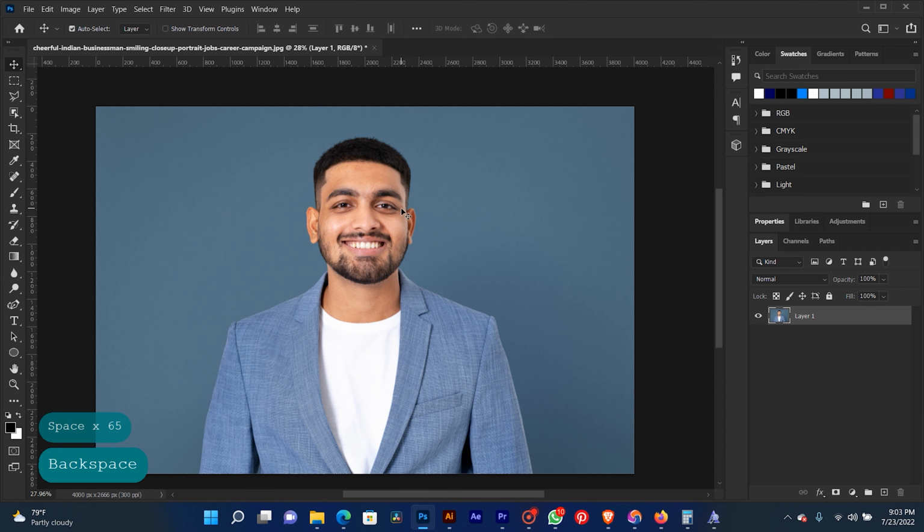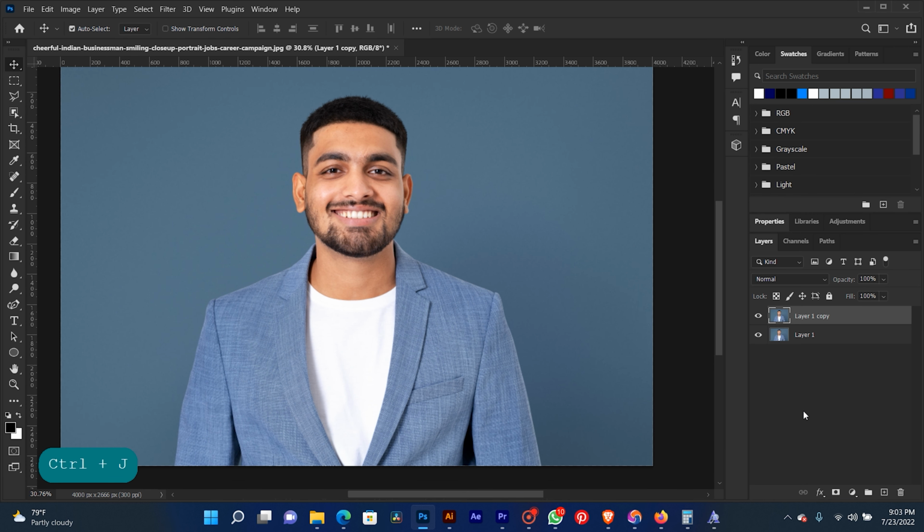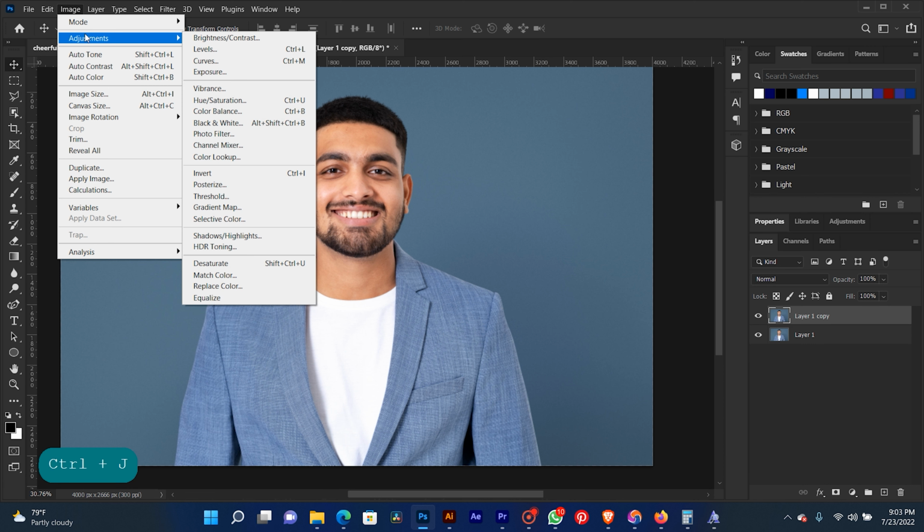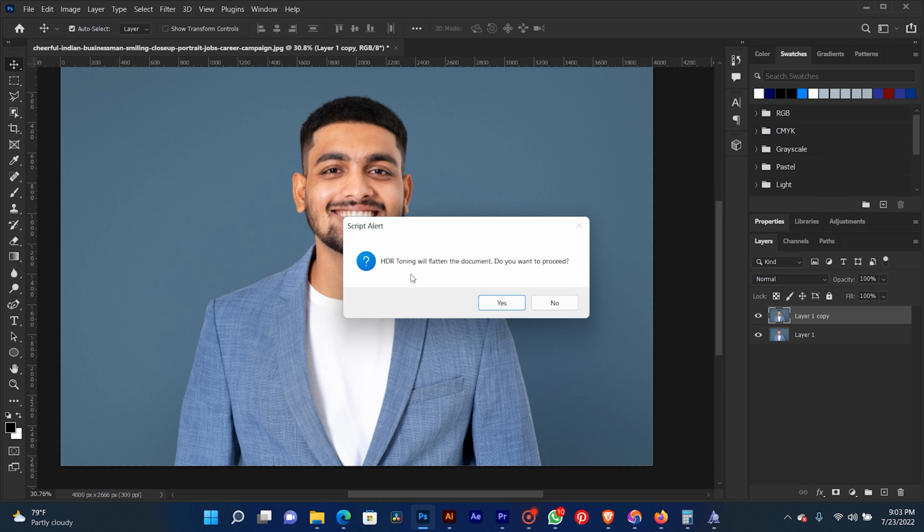Our second tip is just an easier thing. They are both easy, but one is easier to do. So let's Ctrl J to duplicate once again. You go to image, then adjustments, through the option, then you select HDR toning. This is simple. This dialog has appeared.